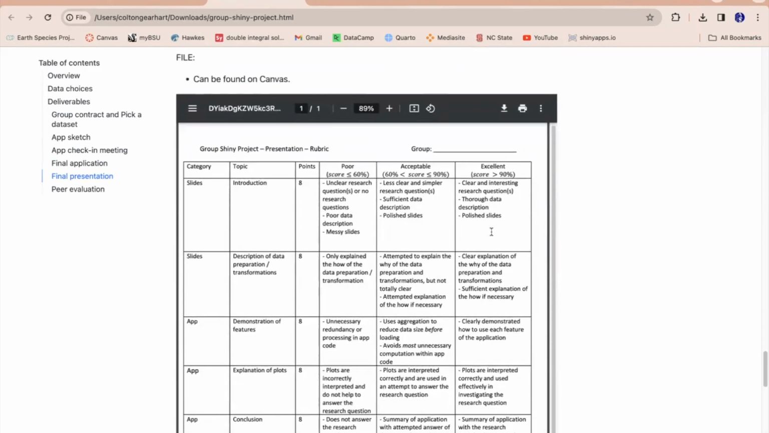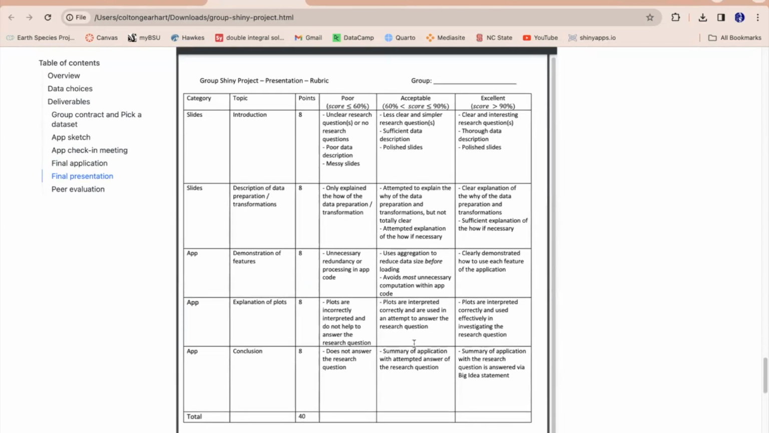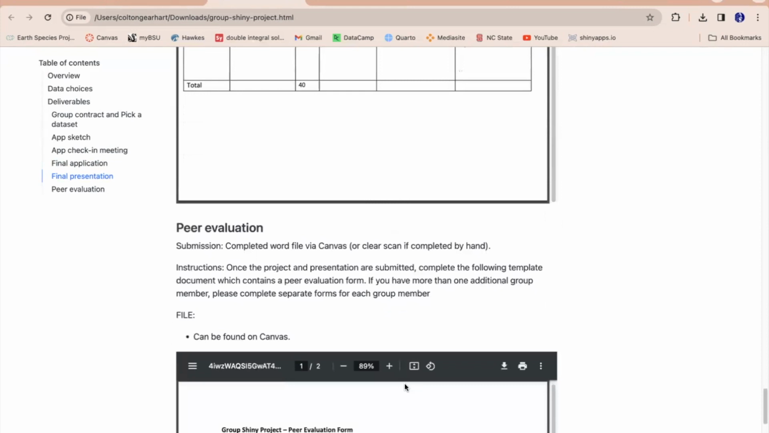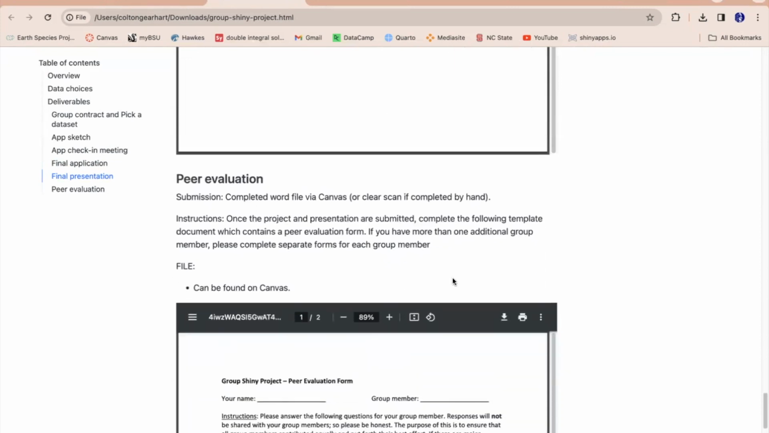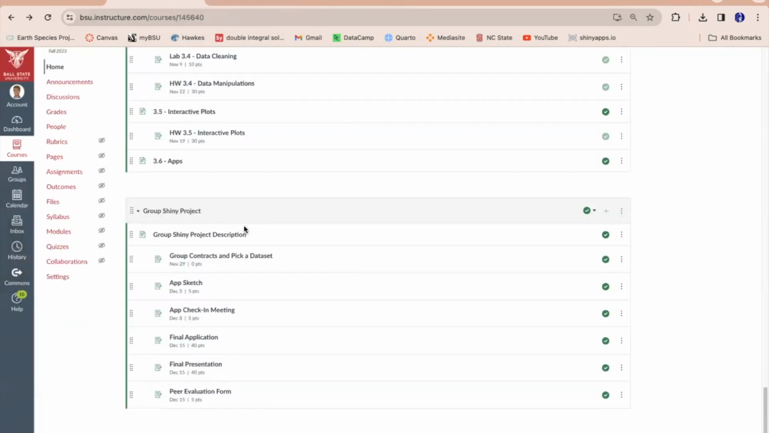And the presentation is going to be graded according to this rubric. So again, I have it broken up into excellent, acceptable, and poor. So it has each part: the intro, the data description, demonstration of the features, explanation of the plots, and the conclusion. So again, the general strategy of a presentation is going to be tell them what you're going to tell them, and then tell them what you told them, right? That's the flow. So you're introducing a problem, you are explaining how you solved the problem, and then you are summarizing everything that you said previously. And then the very last and important part is going to be the peer evaluation. But I'll show you the app presentation as well.